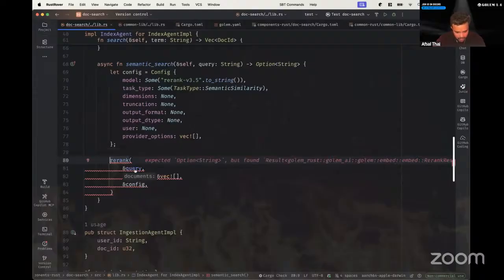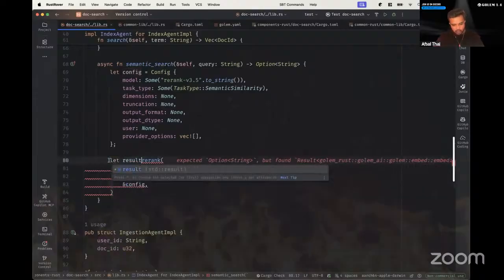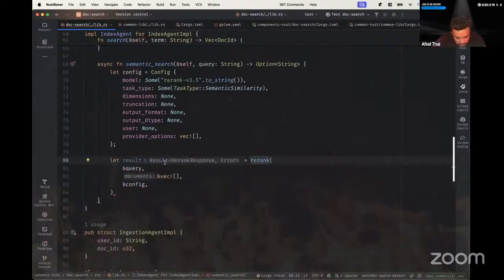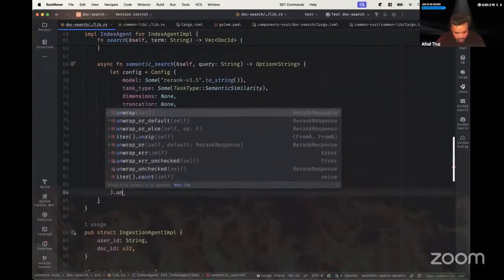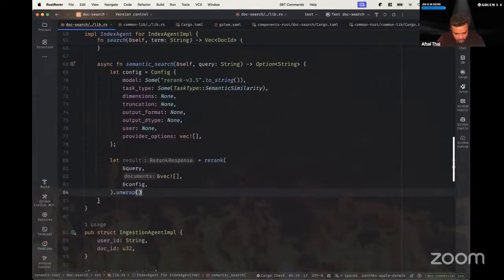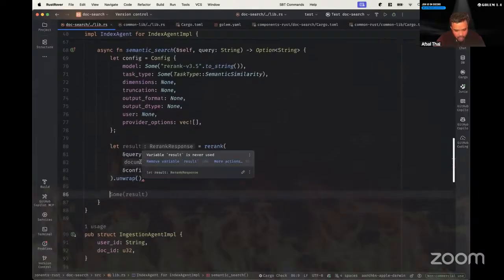We'll take three parameters. One is the actual query, and the next is the document, so it re-ranks it, and then the actual config. What is the result here? Oh, it's a result. So for now, let's unwrap this. We will quickly fix that. It's not good. And then the documents is empty, which is not good.